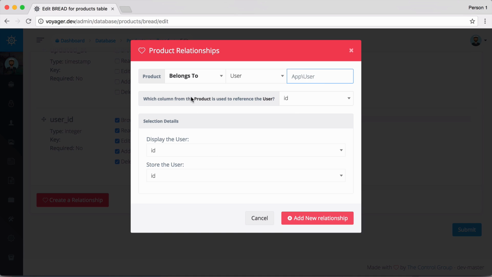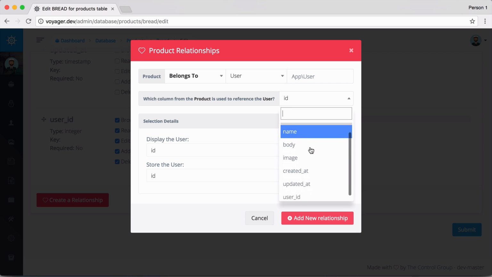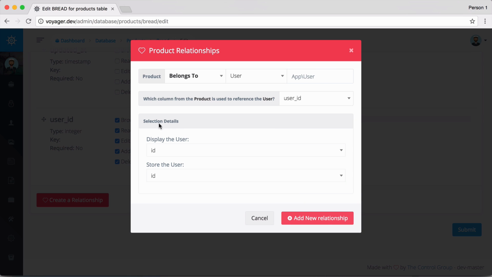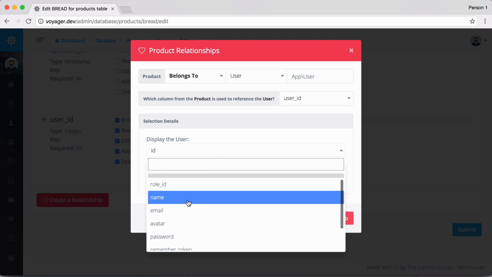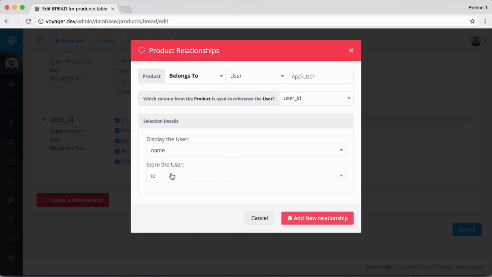So then I can say which column from the products is used to refer to the user. So then this is going to be the user ID row. And then I can say that I want to display the user, and I could say email, or I could say name. This way this will show up in the dropdown. And I want to store the ID of the user inside of this user ID field. So I can say add new relationship.